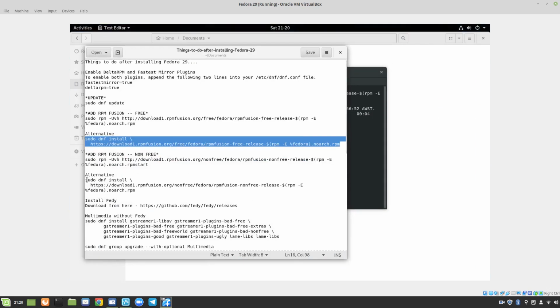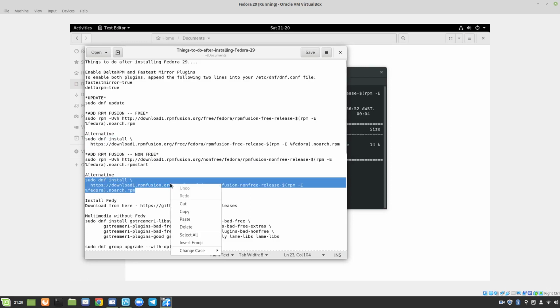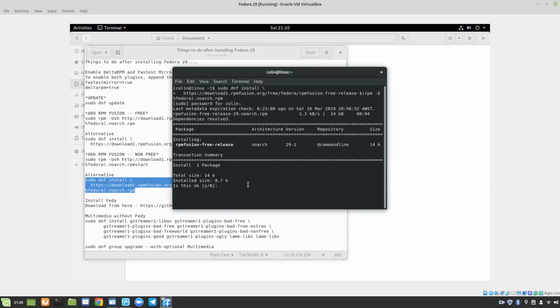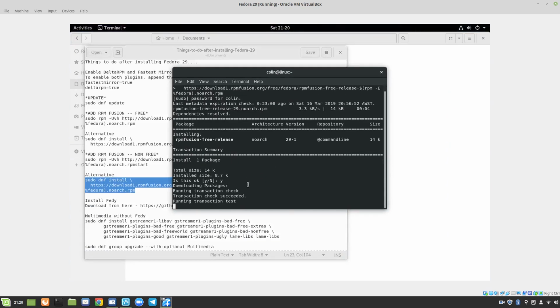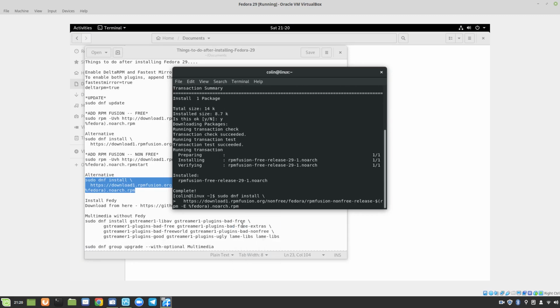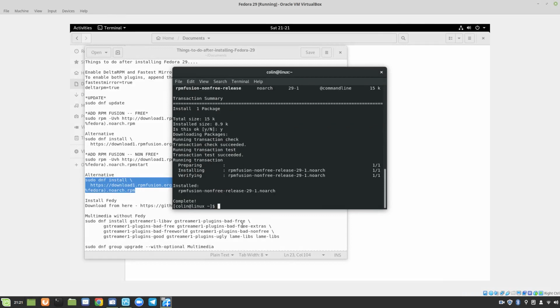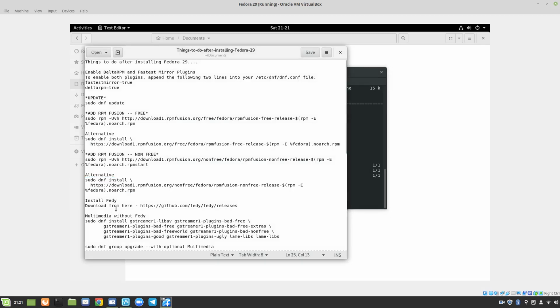And the alternative for the non-free as well, free and non-free. Let's go, yes, there. And paste that one as well. Yes, for that. And as you can see, both of those completed without issue. So the alternative ones are the better ones.